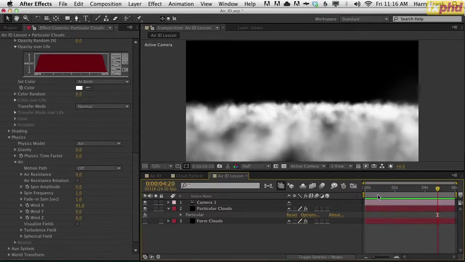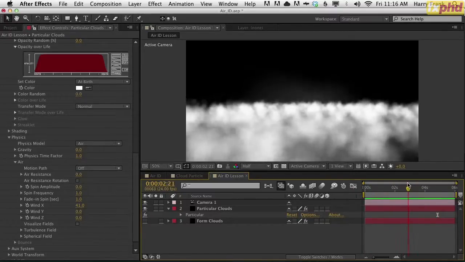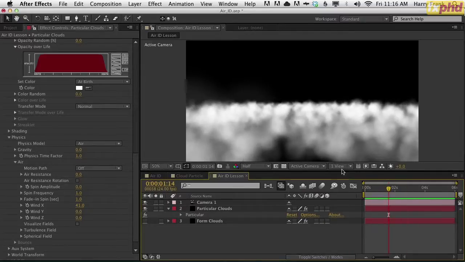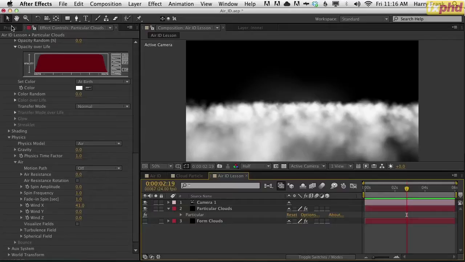But we kind of have a static cloud field, at least for this design. So I think an alternative is needed here. So instead of using Particular, which actually does a pretty darn good job, I want a static cloud field, and I don't want those particles constantly being born.